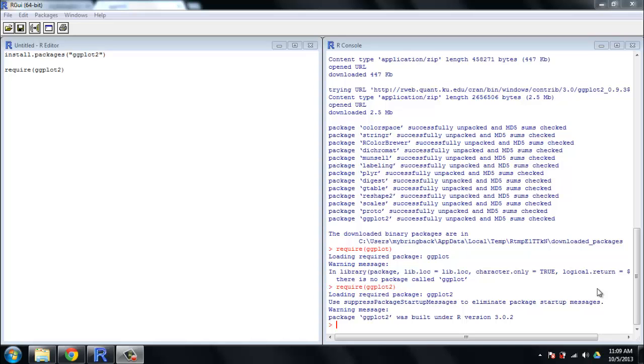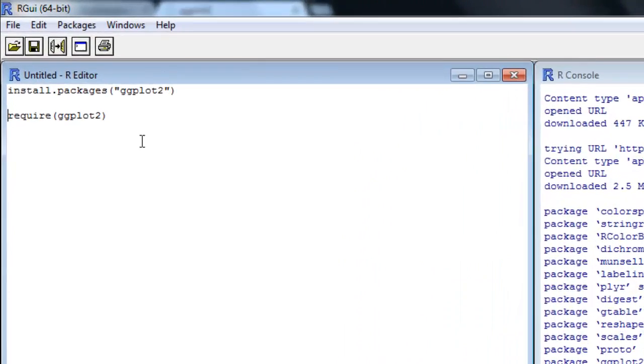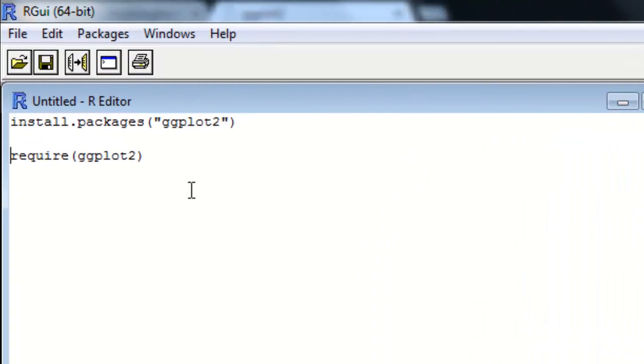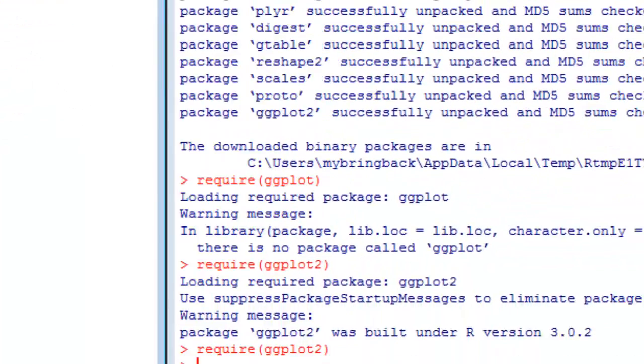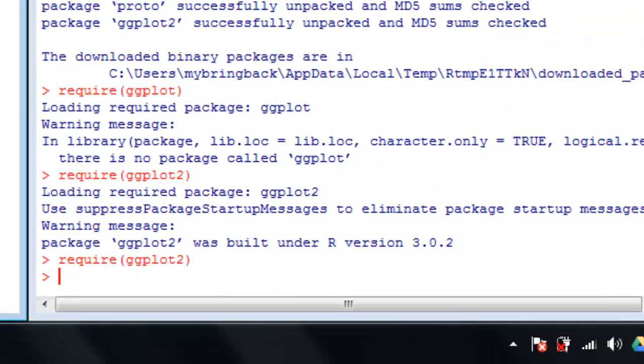It's ready for us to use, but to get it up and running, to have it actually available to us, to have the functions it contains at our command within R, we need to load that package. So we're going to do that with the require command. We'll just require ggplot2 and run that. There you are. Now we're ready for it.